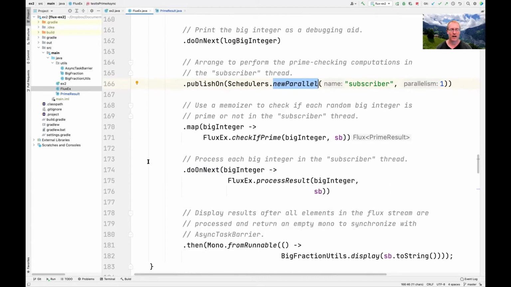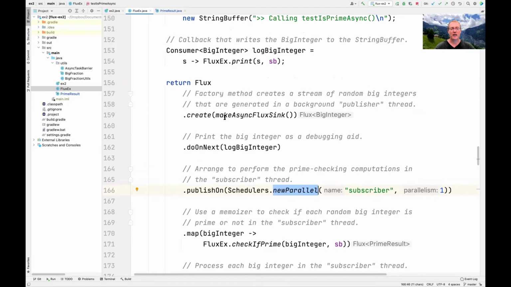So we're going to have one thread where we're publishing data, randomly generated integers that are not even. And then we're going to have a different thread. We're going to be basically consuming or subscribing to the data and processing it by checking to see if the numbers are prime. So let's go ahead and take a look at make async Flux stream.